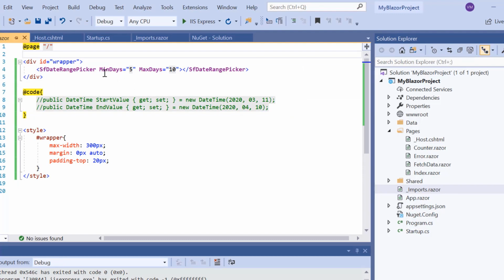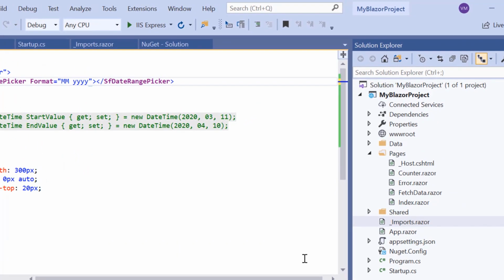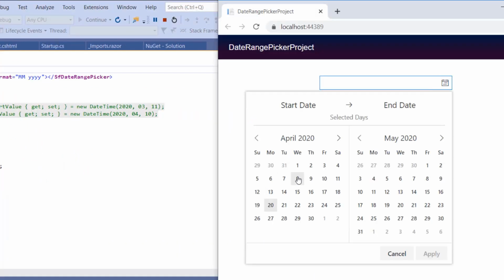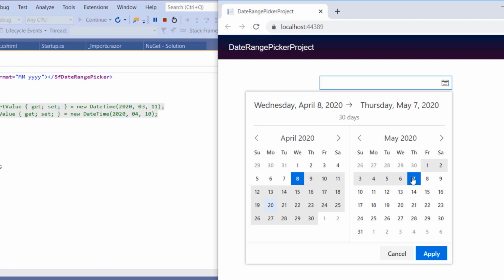Now let me show you how to format the date displayed in the DateRange Picker. By default, the DateRange Picker's format is based on the culture. I can also set a custom format by using the Format property. I'm going to include the Format property and set its value to month-year format. You can see here, when I select the date, it is displayed in the month and year format I specified.